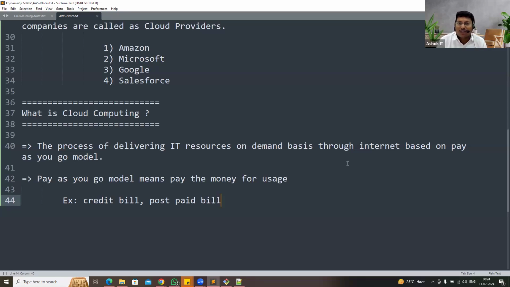Similarly, when you go for cloud infrastructure, whatever resources you use from the cloud provider, only for those resources you pay the money. For how much time you use, based on that you pay the money. That is called pay as you go. How much time you use, how many resources you use, based on that your bill will be generated.